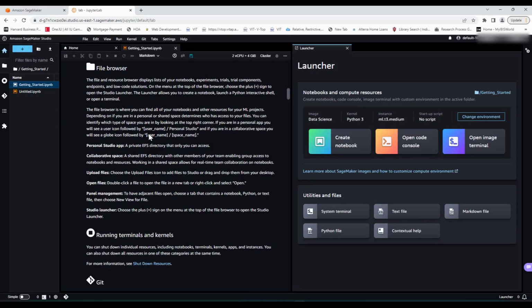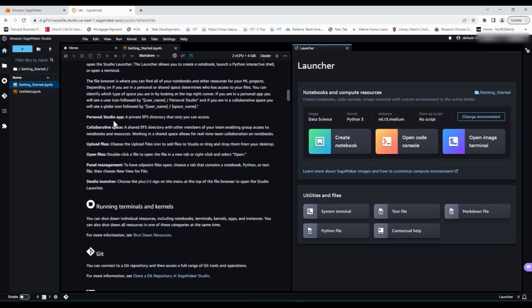So this is also saying that once you are in the Studio page, you can see your username and the personal Studio if you are using your personal app. And if you are using a collaborative space, then this would change to a globe icon, followed by a username and the space name. The Personal Studio app is a private EFS directory that only you can access, and Collaborative Space is a shared EFS directory that will be shared with other members of your team.